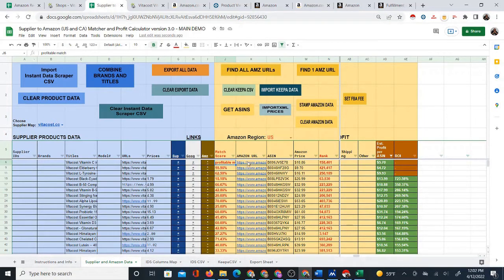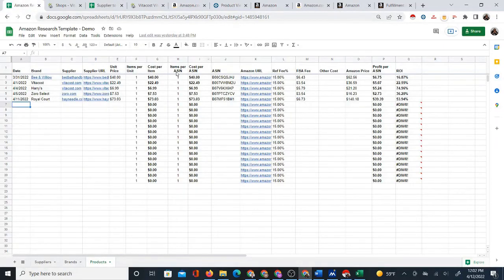So what you can actually do is take the product data, keep your own template. I have an Amazon research template you can use, and I would suggest you use this. You can put your supplier data here, your price, your supplier, your URL, and all of that. You can paste your ASIN here, FBA fee, and whatever else you need.